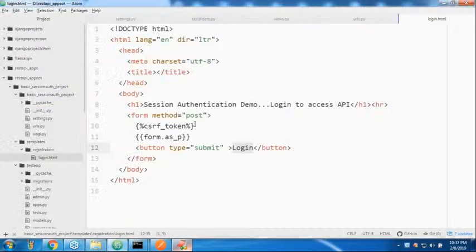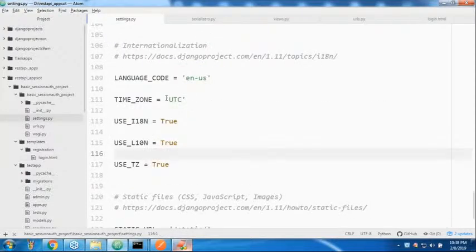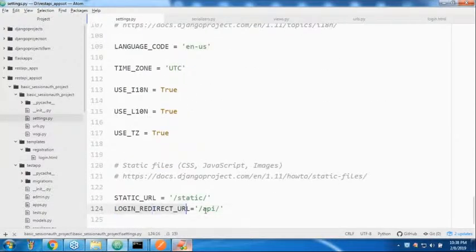Once I provide username and password and submit, the request goes to the auth application, which is automatically responsible for validating. After authentication, the request should be forwarded to our API for the inside session. This is the line that I added. Any doubt? All the things are very clear for you, right?